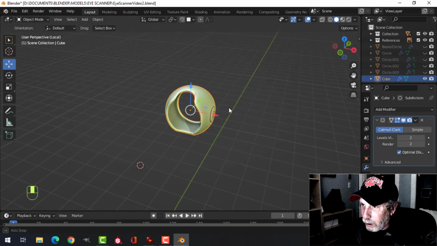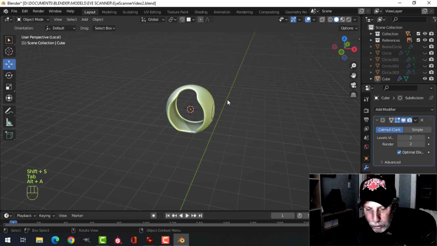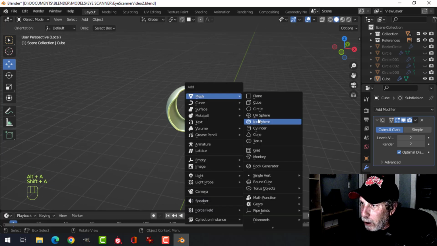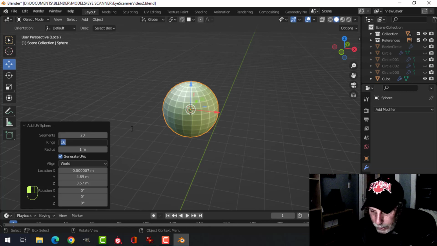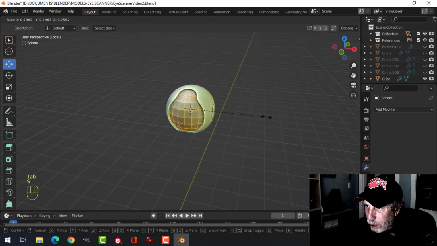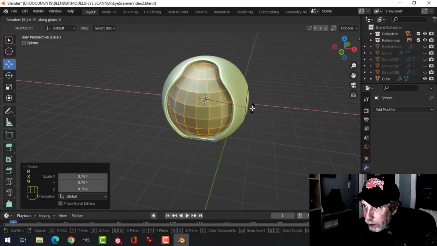Now, I'm going to take this whole thing, Shift S, cursor to selected, bring the 3D cursor there, Shift A, mesh, UV sphere, and I'm going to go for maybe 20 and 10. And scale it down so that it fits. Rotate X 90.